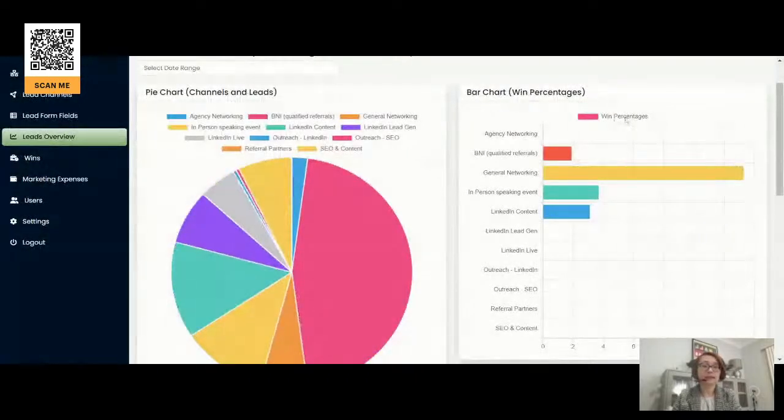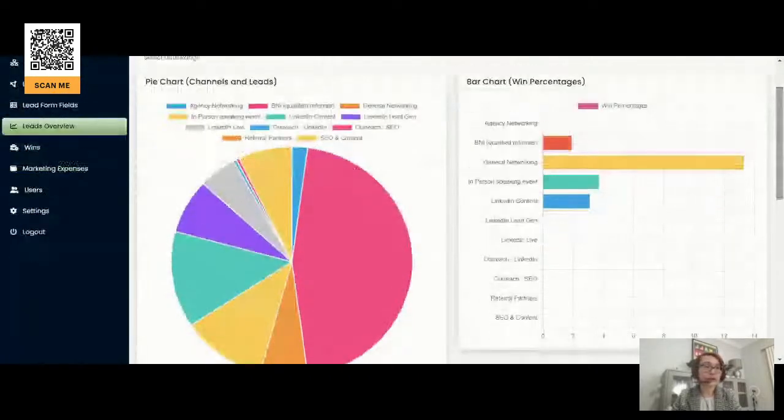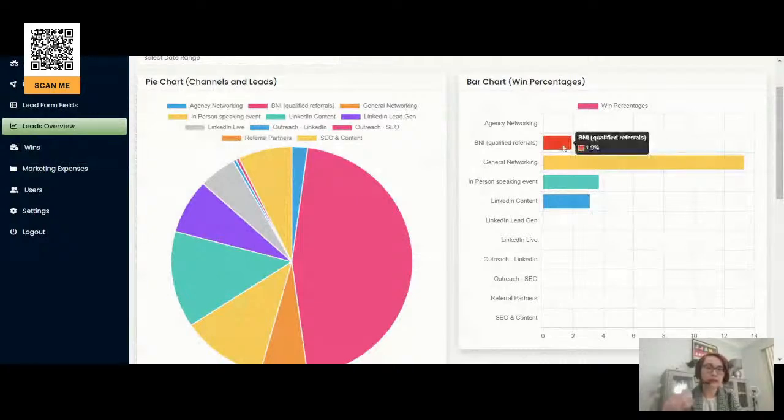Okay, so the pie chart here that you see gives you an idea of win percentages. Over the last 30 days, it tells you where you're winning from. This is an example of the wins that I have. For example, BNI qualified referrals, got a win from there. General networking, got wins from there. In-person speaking event, got a win from there. LinkedIn content, got another win from there.